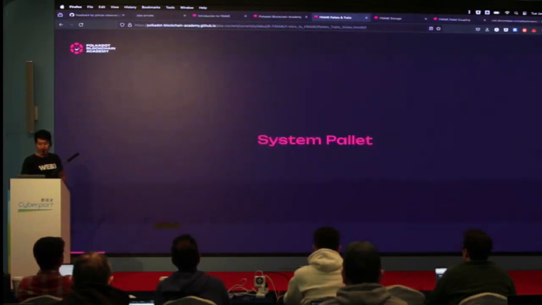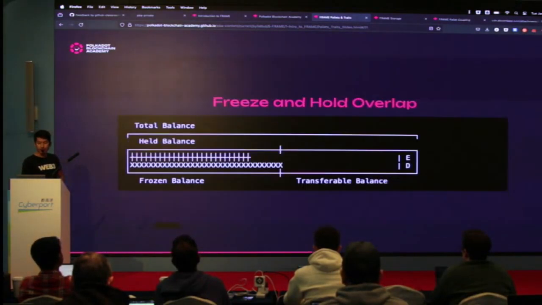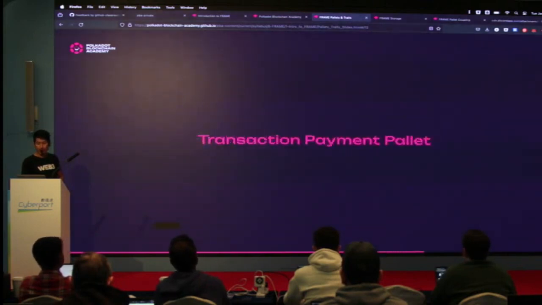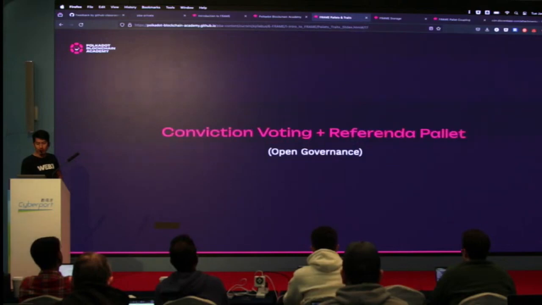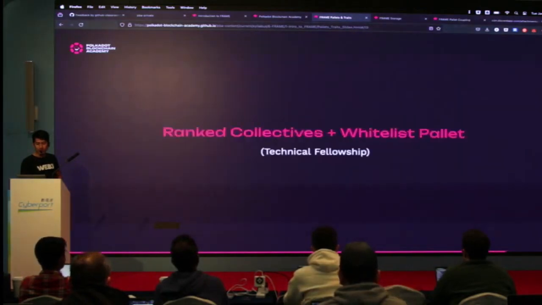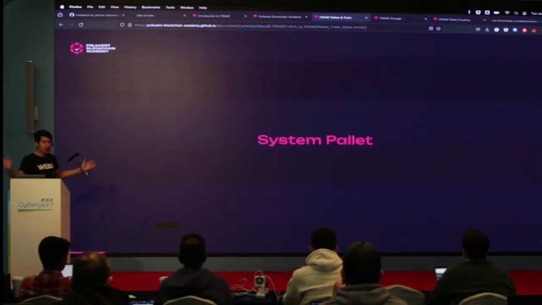So we're going to look at system pallets, utility, proxy, multi-sig, talk about balances pallet, fungible pallet, assets pallet, NFT pallet, transaction payment pallet, sudo pallet, conviction voting, ranked collectives, scheduler, and all that stuff. So that's kind of the idea there. And then we're missing timestamp, so that's something that I need to be reminded to do. But let's just get started and see what happens.